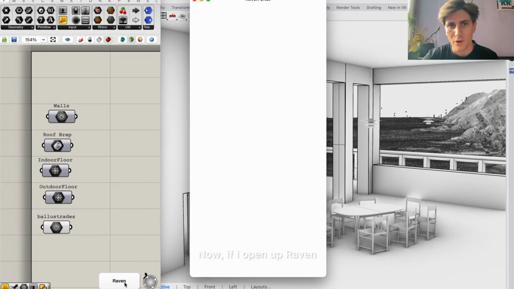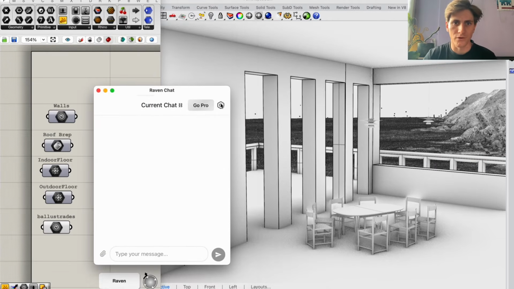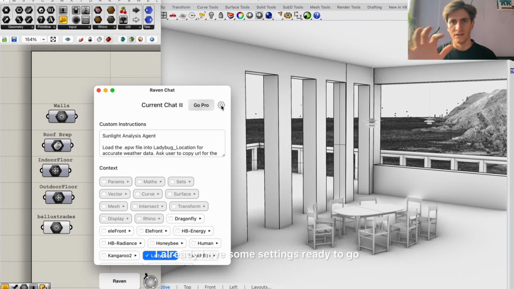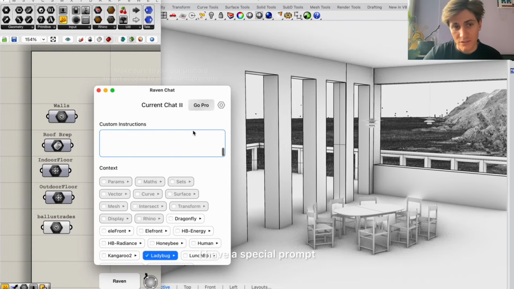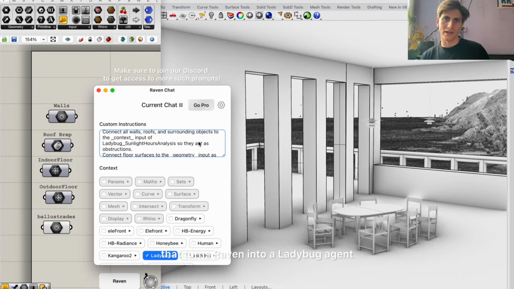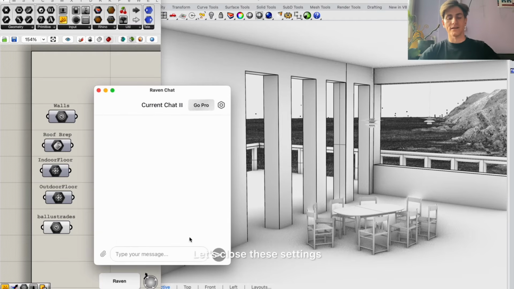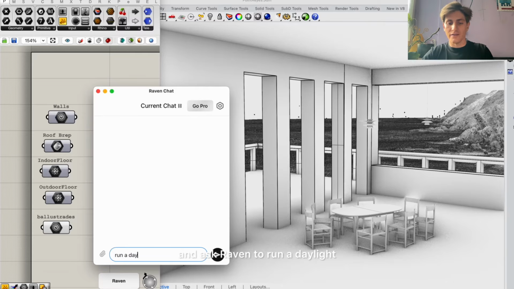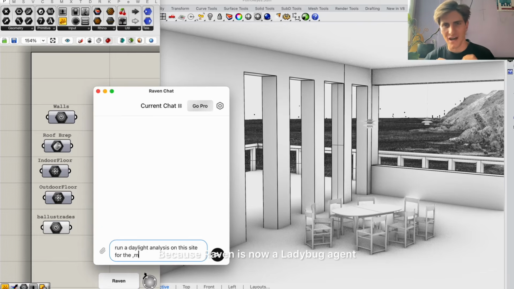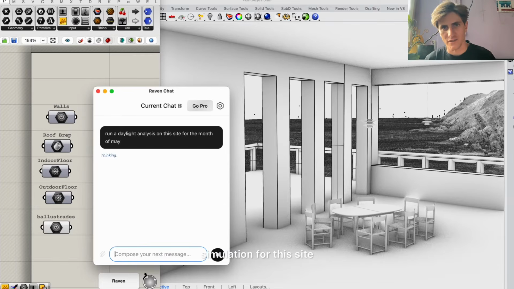And I did that for all the objects that I want to include in my daylight simulation. Now, if I open up Raven, our Grasshopper AI tool, you can see I already have some settings ready to go. I have a special prompt that turns Raven into a Ladybug agent. And right here from the installed plugins that I have in my system, I've clicked Ladybug. Let's close these settings and ask Raven to run a daylight analysis on this site for the month of May. Because Raven is now a Ladybug agent, it will walk me through setting up the daylight simulation for this site.